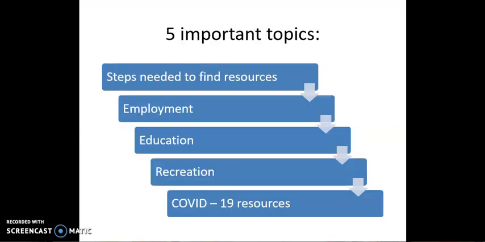We're going to be looking at 5 important topics today. First, we're going to show you the steps you need to do in order to find resources. Then we're going to show you resources that we have in employment, education, recreation, and COVID-19.